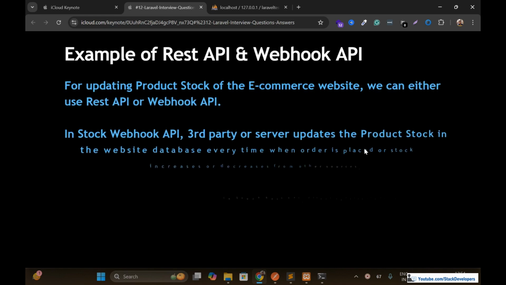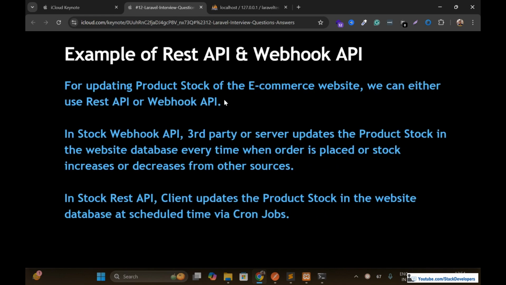Example of REST API and Webhook API. Okay, so for updating product stock of the e-commerce website, we can either use REST API or Webhook API. In the stock Webhook API, a third party or server updates the product stock in the website database every time an order is placed or stock increases or decreases from other sources. In stock REST API, the client updates the product stock in the website database at a scheduled time via cron jobs.